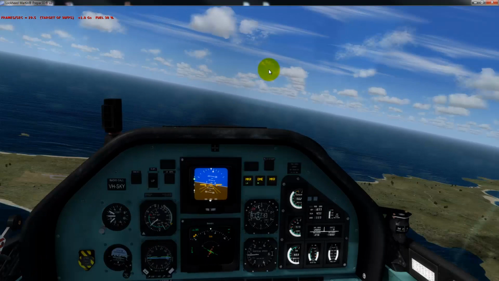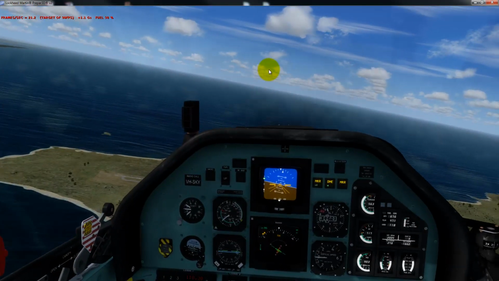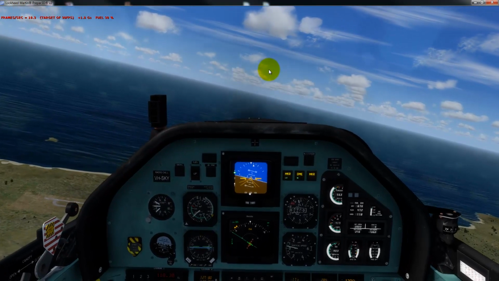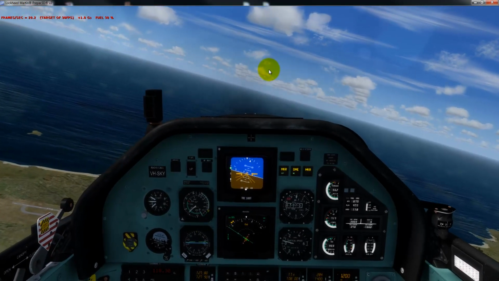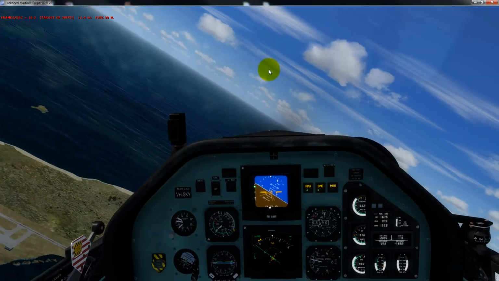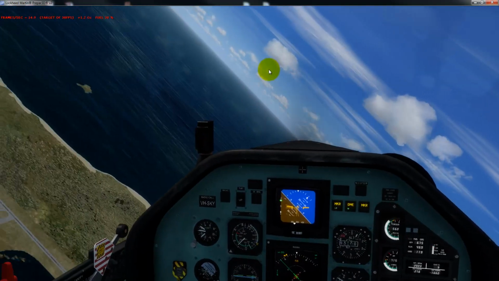8 minutes 0.4, we're over Rottnest Island like we should be. So we're going to stop the clock again and start it once more as we come around for 156.